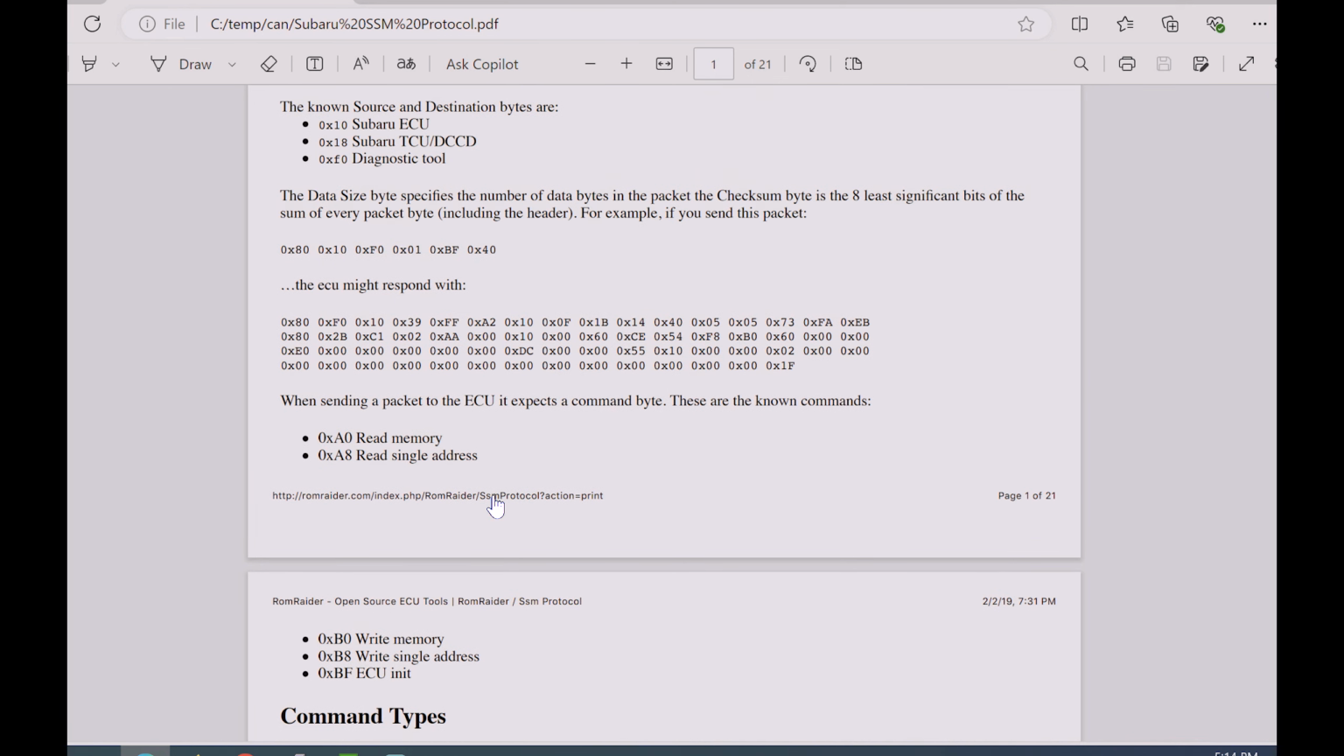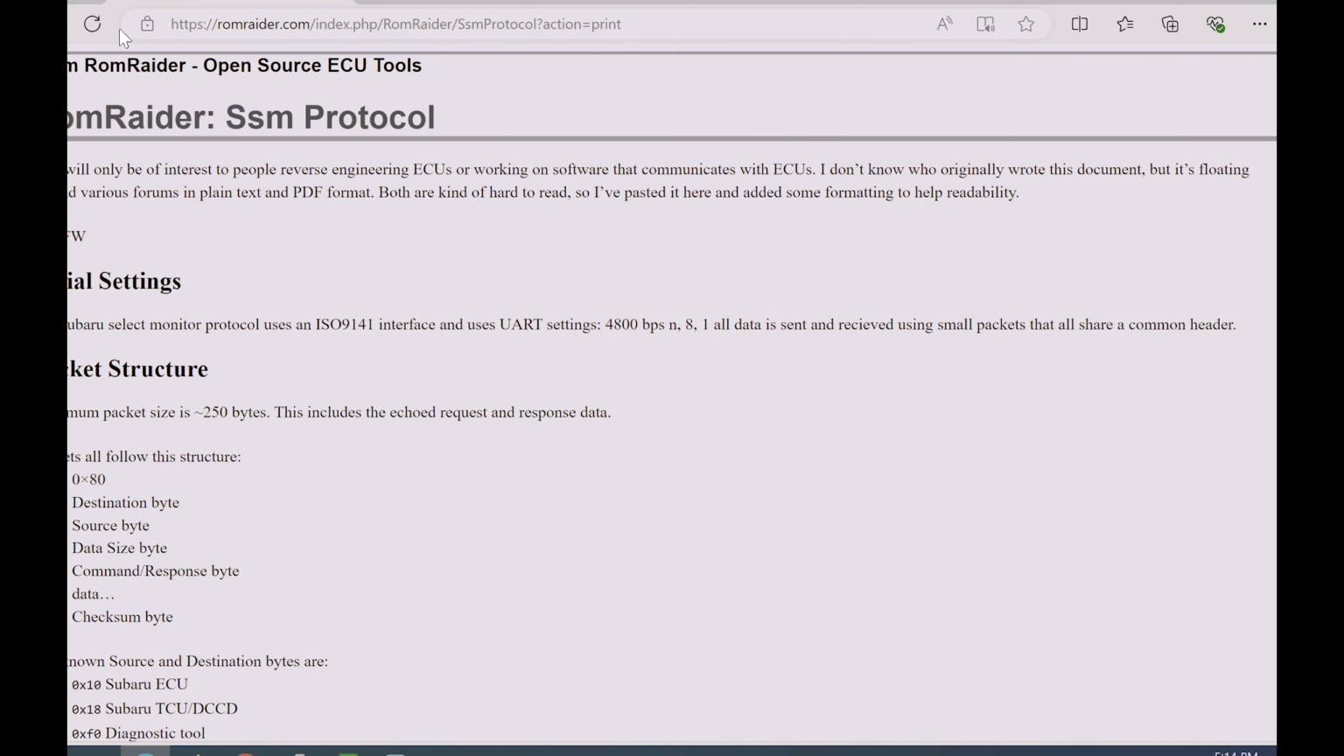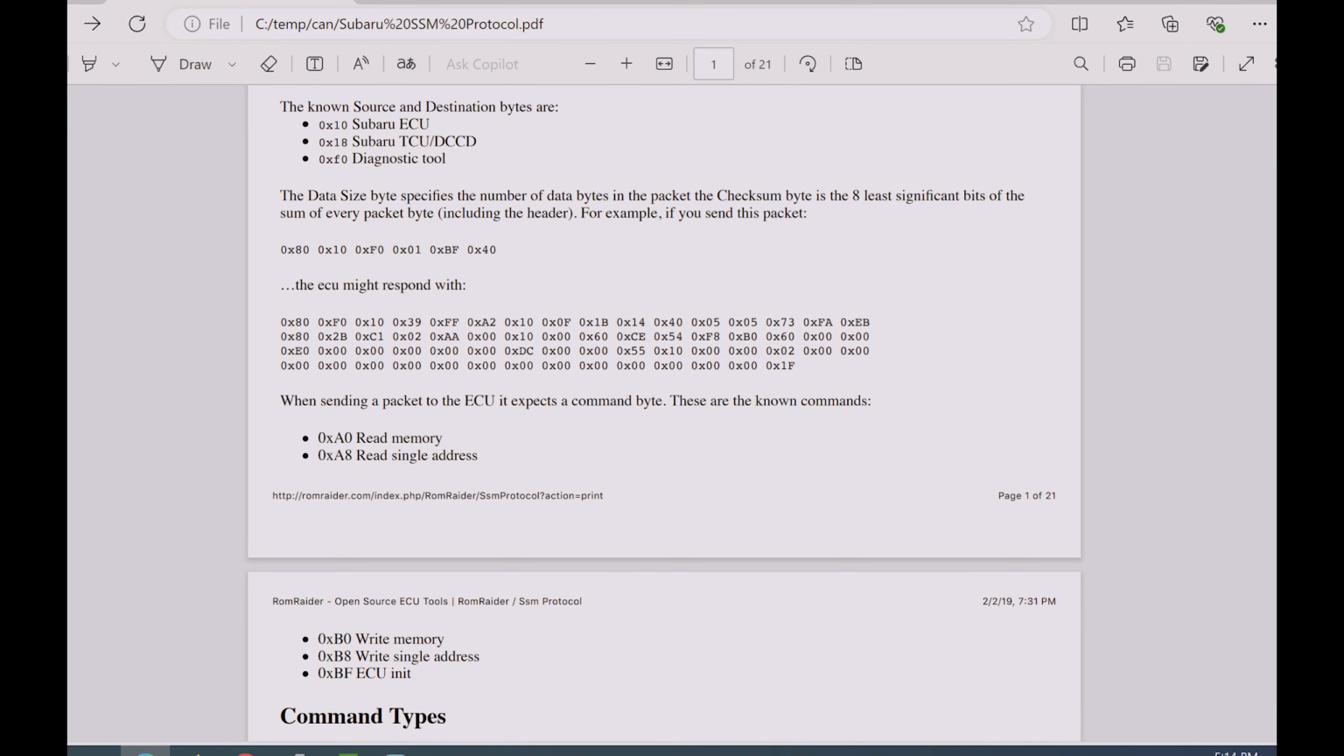What we care about is reading memory. What the AccessPort is going to be doing is an A8 command, which is read single address. Now it's a little misleading because you're actually reading multiple addresses at once, but all you care about is sending an A8 command when we talk about the packets and what they actually look like when you send them. A0 is if you want to read a large block of data at once.